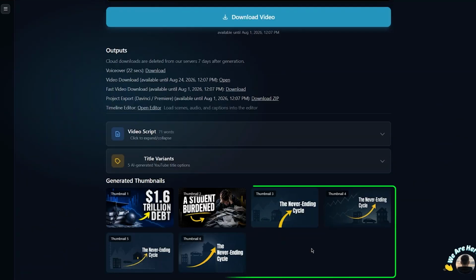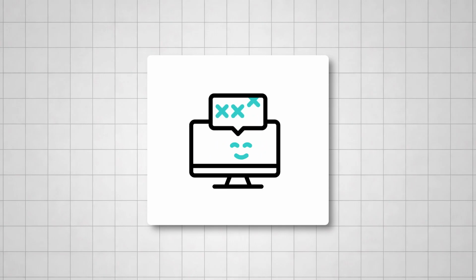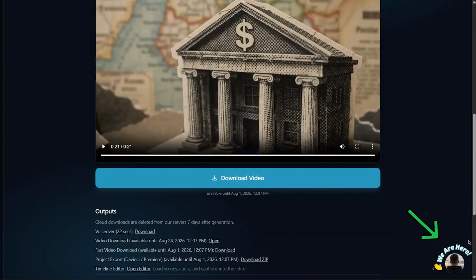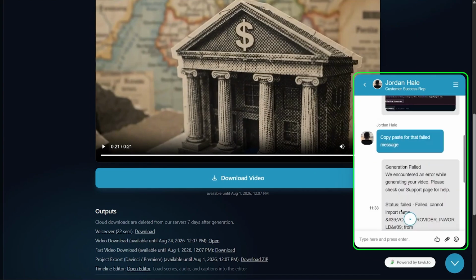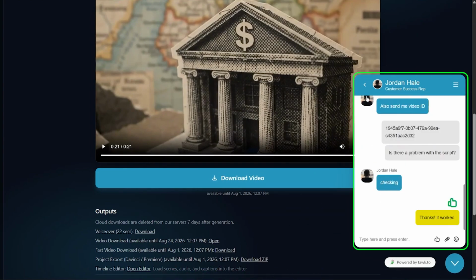You can also preview and download any of the AI-generated thumbnails. If you run into any issues during generation, you can contact Cliptude's support team directly below the dashboard. Live support is available, and in my testing, the response was quick and helped resolve the issue.